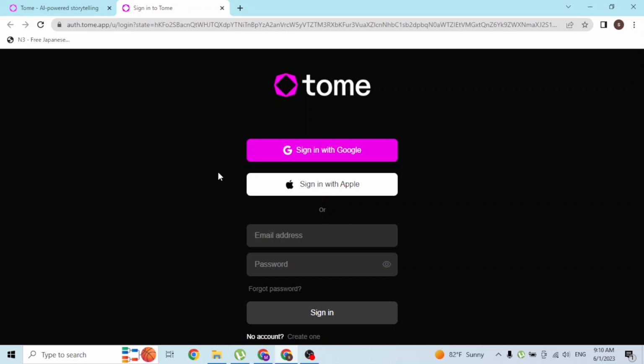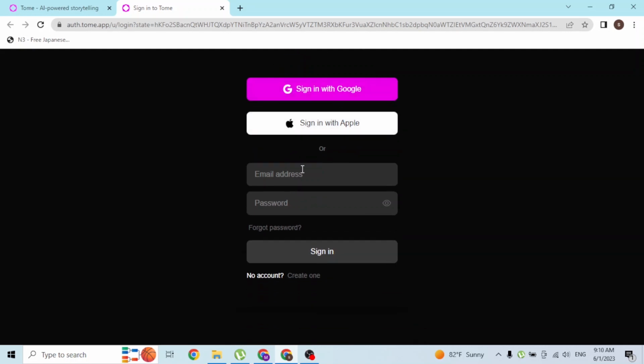And if you log into your respective Google or Apple account, you'll be signed into your Tome app or the Tome AI with your Google or your Apple account. And with that being said guys, let's enter our email address for a manual login.